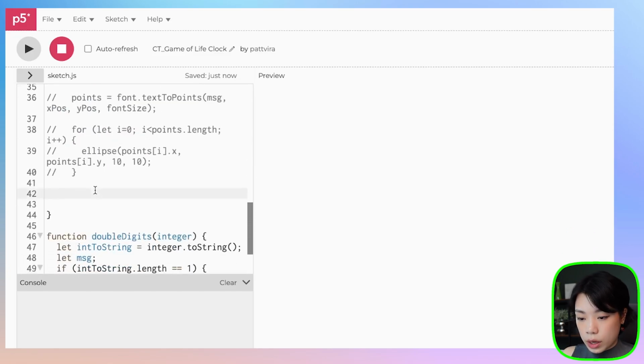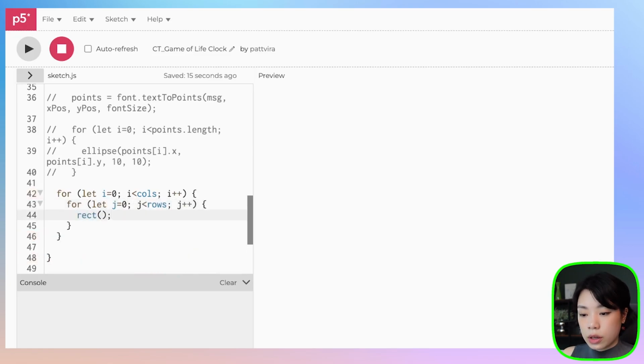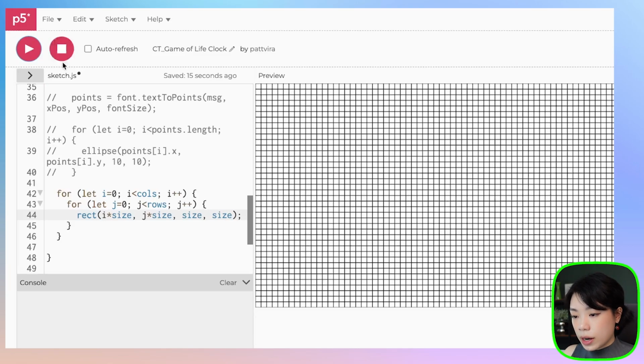So how about we also write a nested for loop within the draw function here. First, I'm going to draw out a bunch of squares using the rect function, which takes in a total of 4 arguments. The first 2 are the x and y coordinates of the top left corner of the square, and the third and the fourth are the width and the height. And then we can just do i times size, j times size, and then size and size because it's a square. Let's click run. All right, so now we have a bunch of squares in rows and columns.